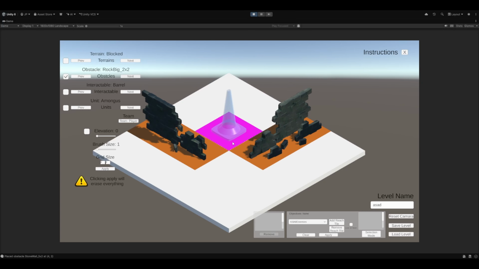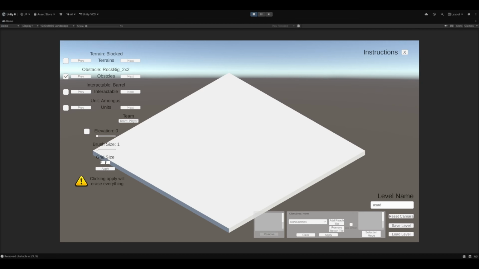In this case, this is a 2x2 obstacle. So what happens if you rotate? Well, it just changes the axis. It's attached to the center anchor and it's just gonna rotate around it. There you go. Now with obstacles done, we can move on to interactables. In this case, we only have one.